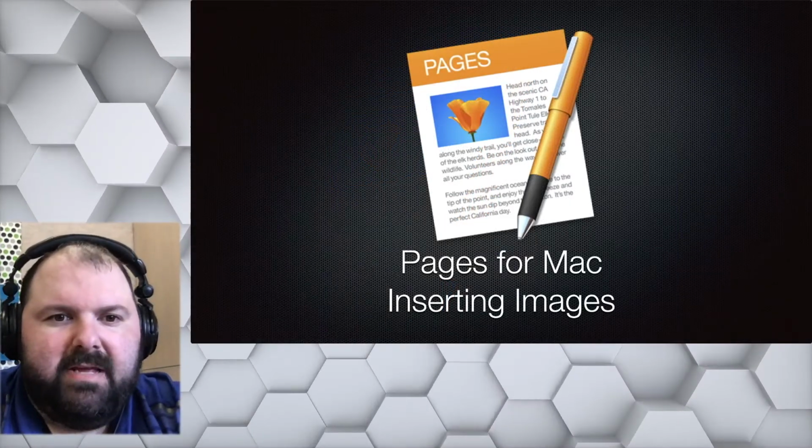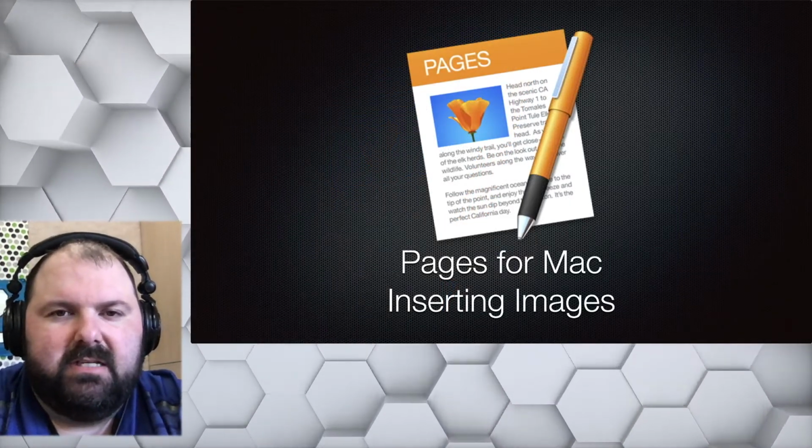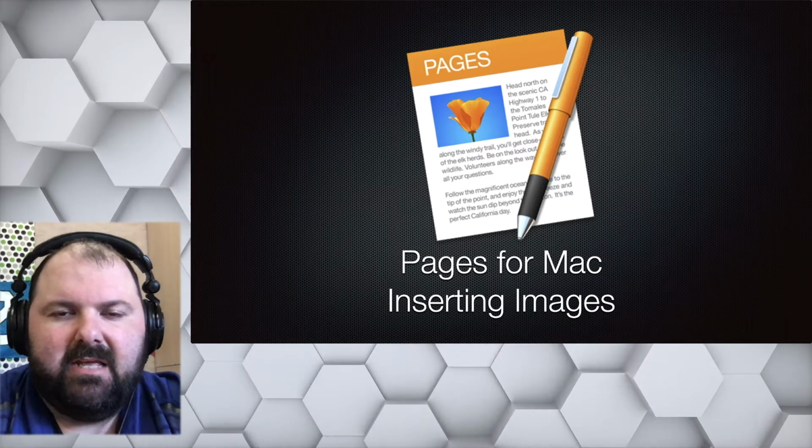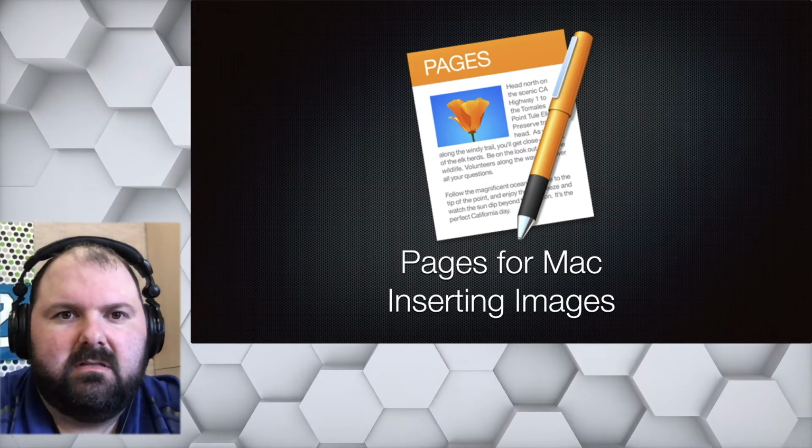Hello, welcome to another Pages for Mac tutorial. This one is going to be on inserting images to your document.